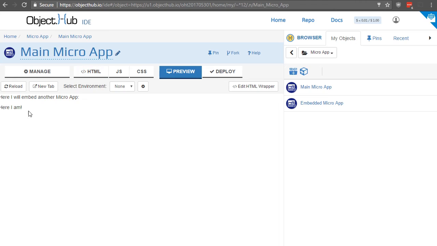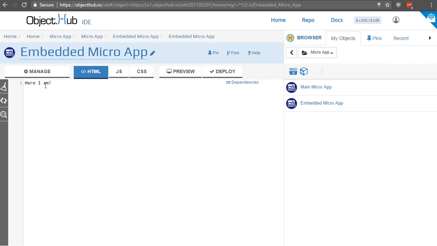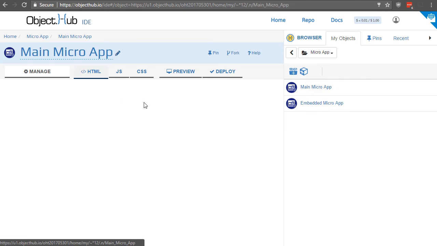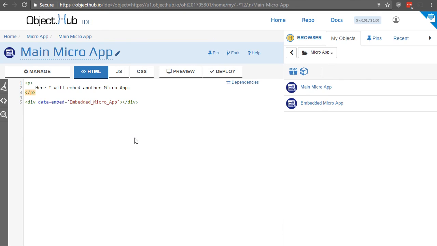And if I preview this, I can see that ObjectHub assembles a composite app for me from the individual apps that I have defined. And that's it for linking things together.